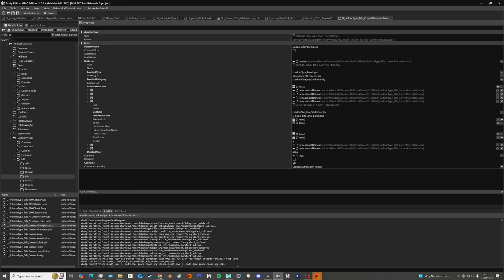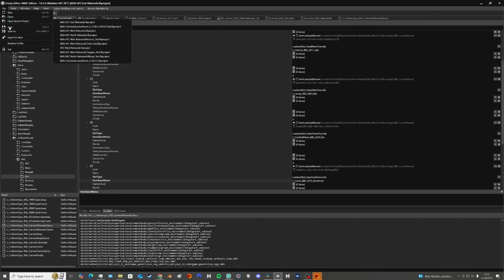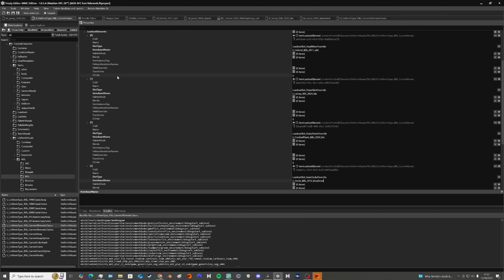Blue, white, red. Okay. So we're just going to copy and paste this right here from, in this case, the current alternate classic. We're just going to copy and paste the socks here over the socks here. Do a quick save here. And now we will double check our work in game.